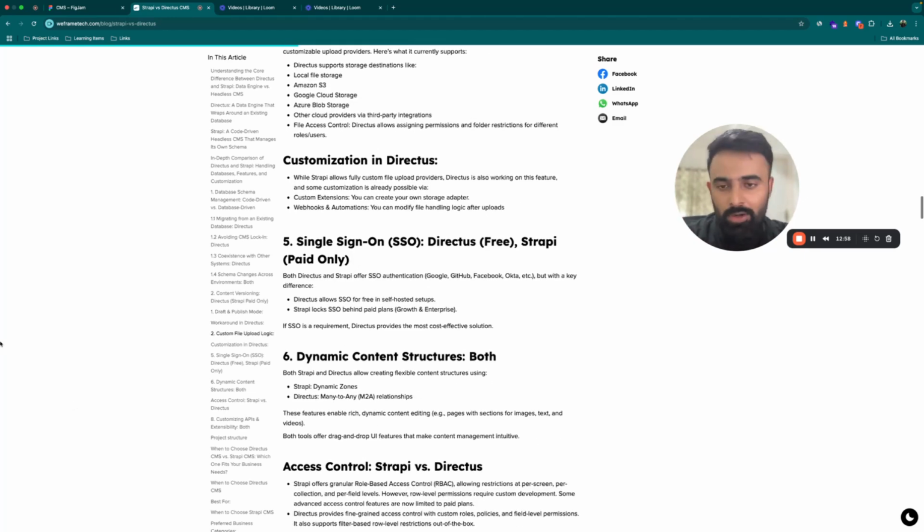Single sign-on. I think a lot of you would be interested in how single sign-on works. Both Directus and Strapi offer SSO authentication, be it Google, GitHub, Facebook, Okta, etc. But with a key difference. SSO support is free in Directus, while it's paid under Strapi. So this you need to understand. If you want to integrate with Google, Azure, Okta, or whatever identity providers for secure login, Directus gives you SSO without any extra cost.